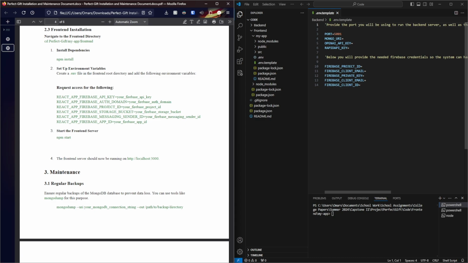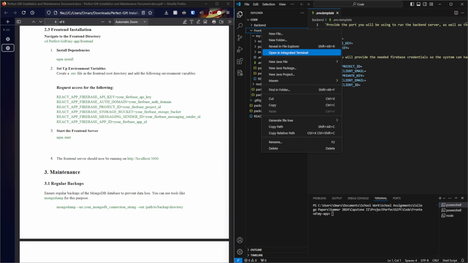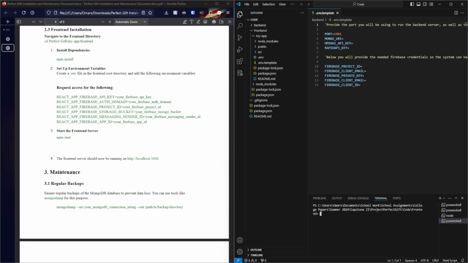Now, for the front-end installation, it's much simpler now that you've completed the git clone of the repository. What you'll want to do is cd into the PerfectGift front-end folder, or with VSC, you can open the entire folder of the code and see it from here. You'll want to do the same thing we performed with the back end, which is open an integrated terminal in the front end and still cd into the My App folder.